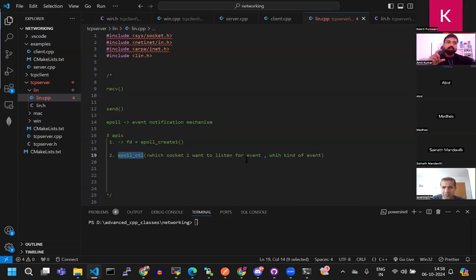Suppose on a server, for a particular client socket that is connected, I want to listen for both receive and send, so I can give that here. For another socket, I might want to listen only for incoming events, only receive, so I can give that here too. You can decide according to your logic.